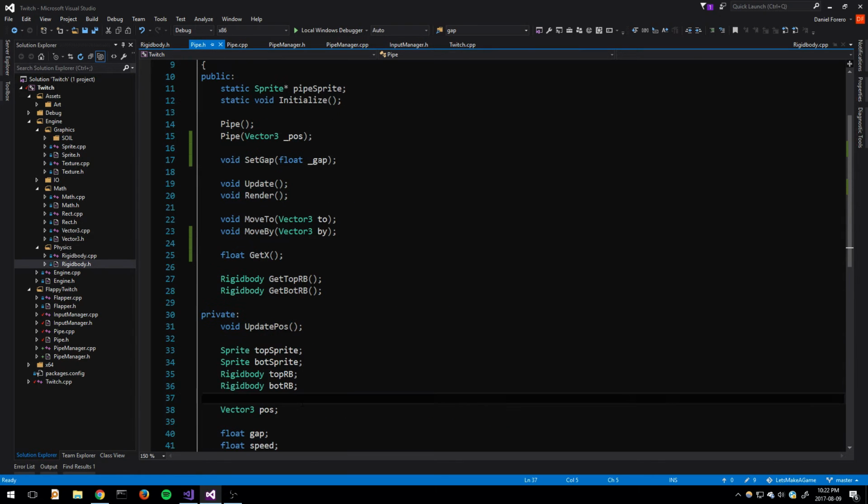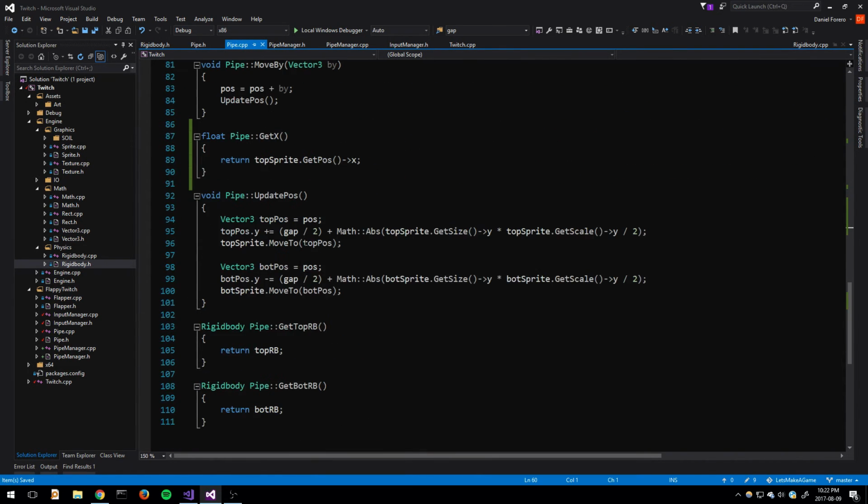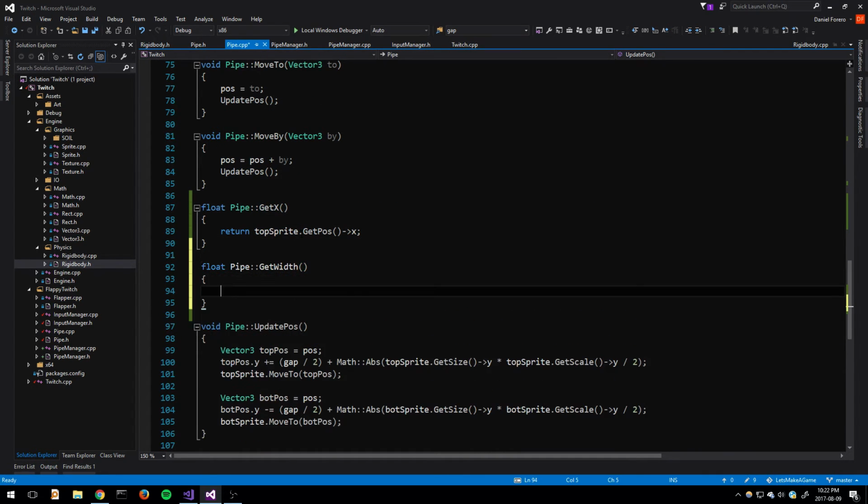So let's do that. I have a getX, getWidth, and return topSprite.getSize arrow x, or actually I want the size times the scale, right? X times topSprite.getScale arrow x. There we go. So now I should be able to use that for spawning.